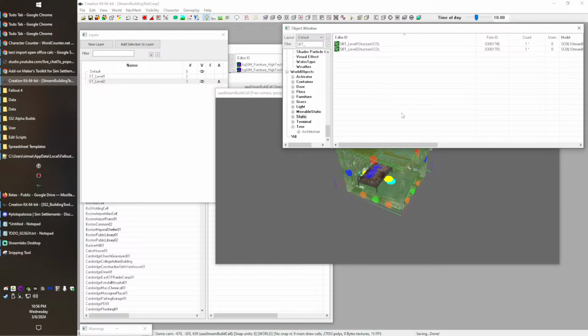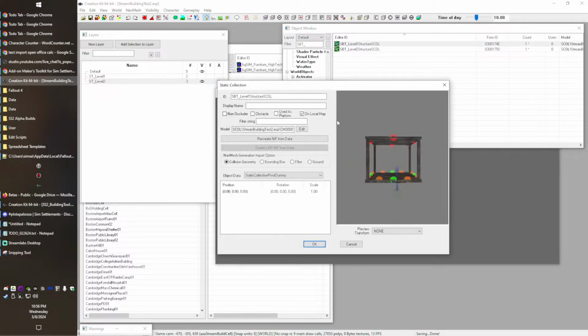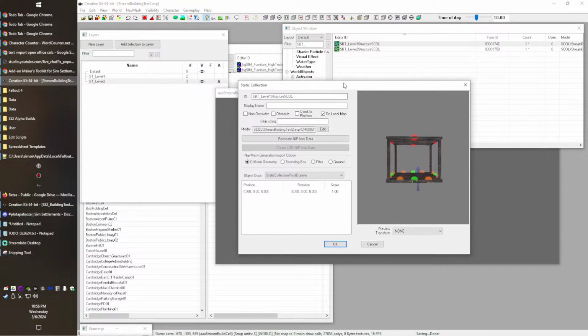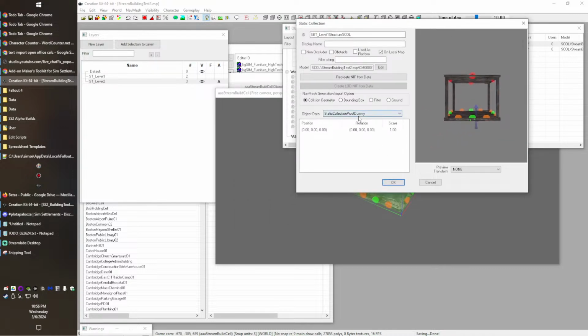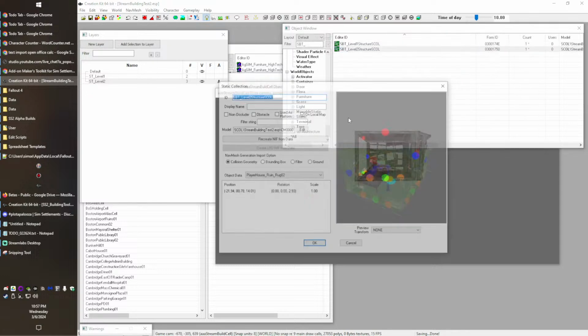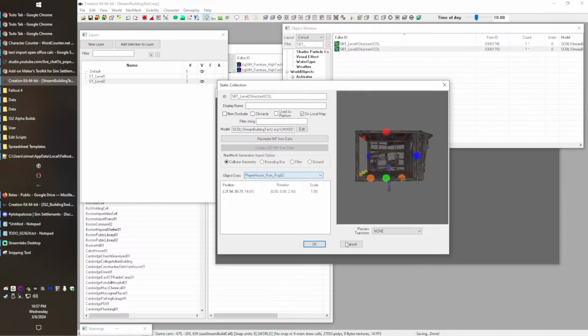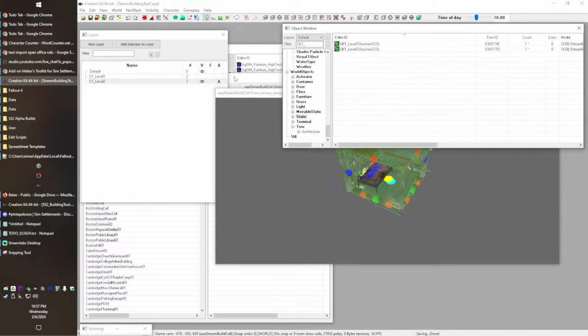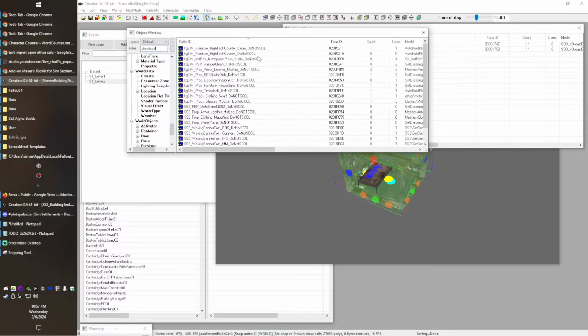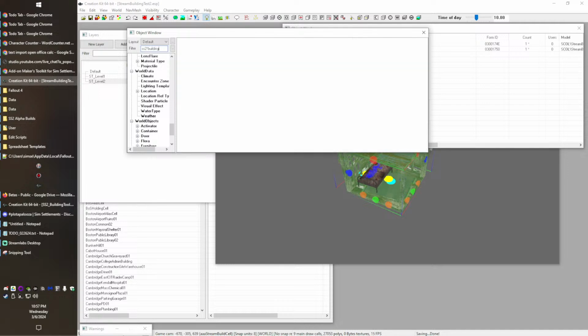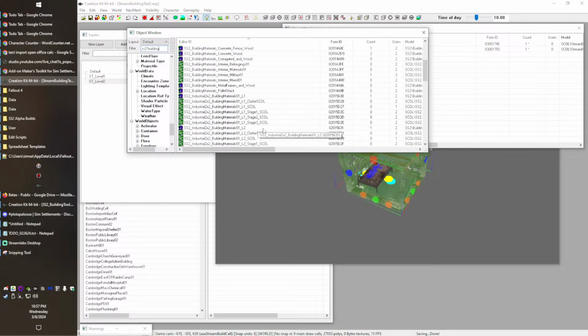All right, so the next step is we need to create statics. The difference between a static and a static collection: if we open up a static collection, you see this little drop down? It's actually made up of individual pieces. For performance's sake, and for the sake of being able to nav mesh things, we need to convert them into a static record. And a static record, so if I bring up a building, if we just search for building, let's see if we can find a good one here.